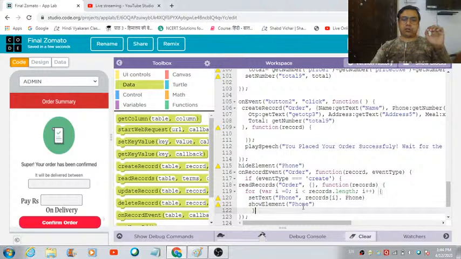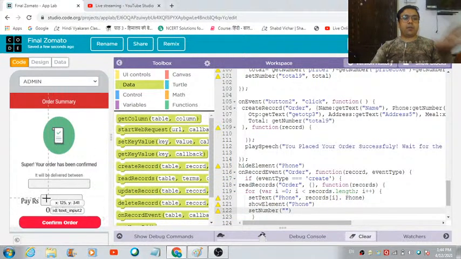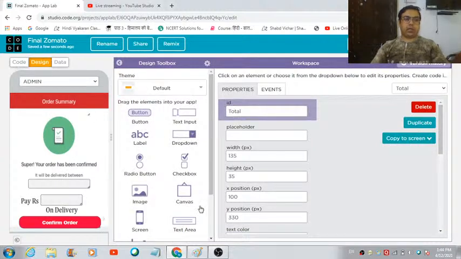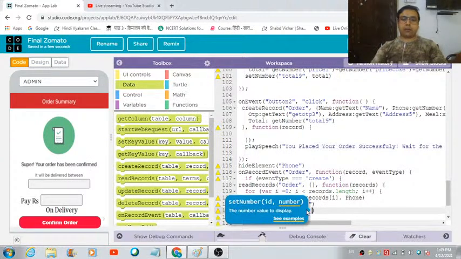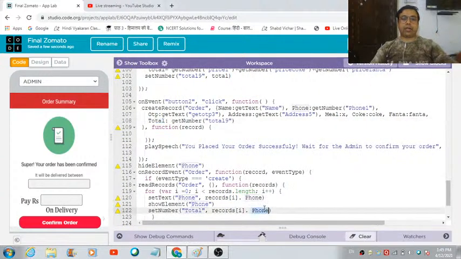And besides this, I would like the total of the order to be visible to the admin, getting reflected over here in this input box, the ID of which is total. So for doing that, we can make use of the set number property. Here we are trying to set the number for this total named component, and from where can we get the required information for this component? We can get it from this total named field, which is going to get created in this order named table.